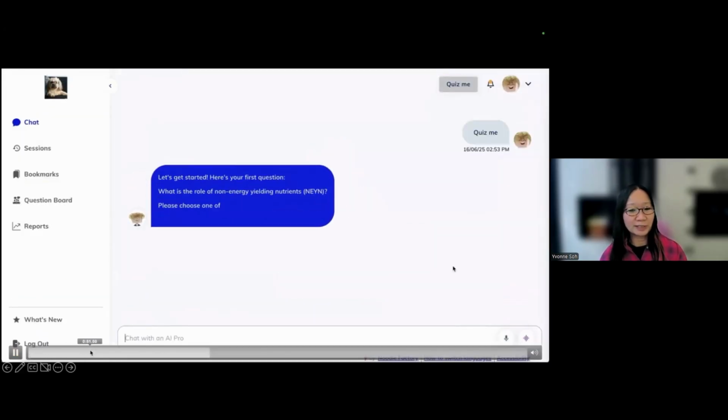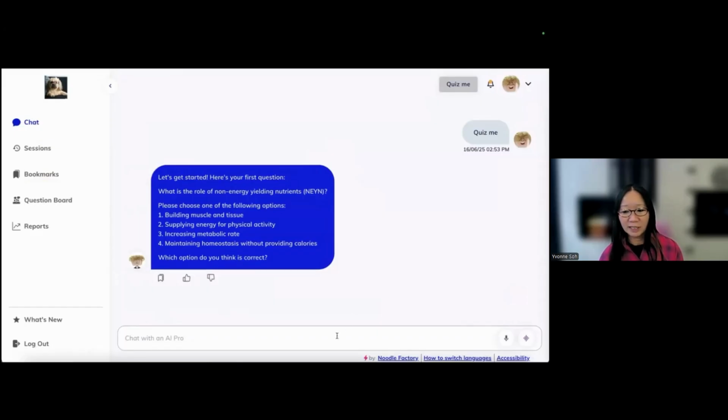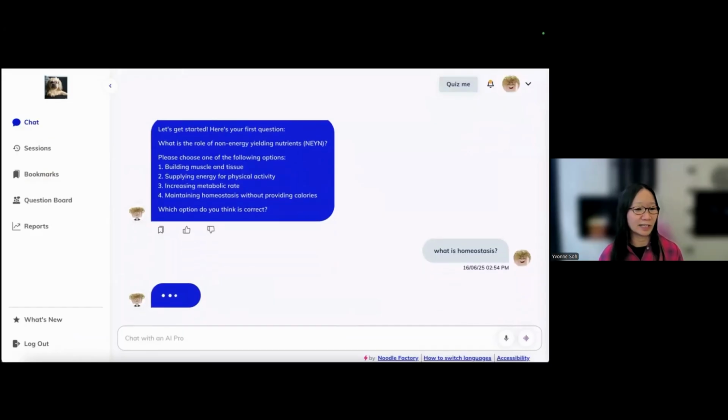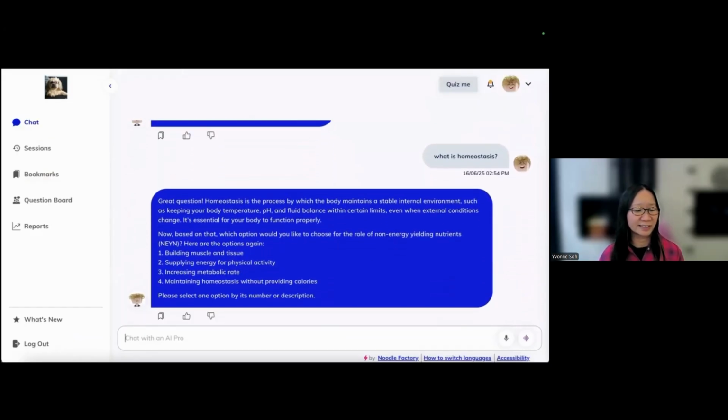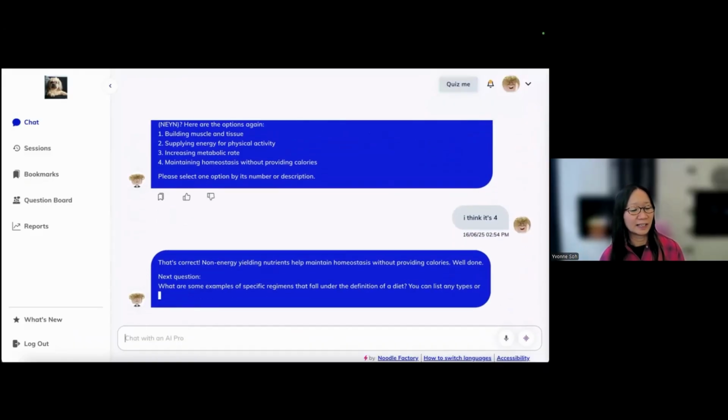Now, if I want to be quizzed, I can ask the AI tutor to quiz me, and it does it in a conversational way, just like working with a human tutor. And here, he's asking me a question, and I was saying I didn't understand one of the answers, like homeostasis. So I'm asking the AI tutor to explain that to me before I give my options. And then here I'm choosing to reply again. So I said, okay, I think it's number 4, that's the answer. And the tutor would give me feedback and then carry on with the next example as well.